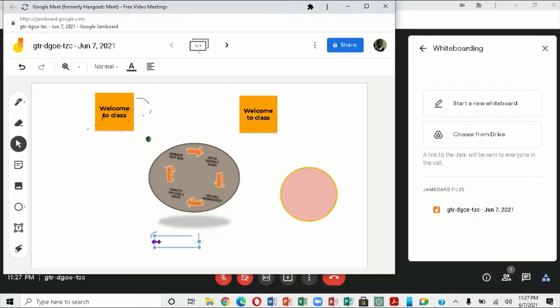And click there. You can say here, as an example, do the following, right, for homework. Right. So you can do that.